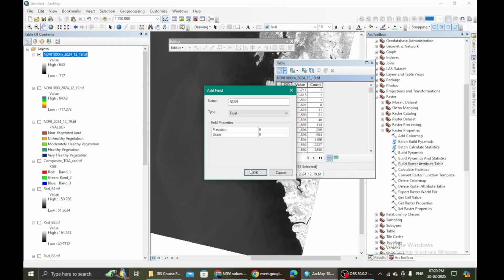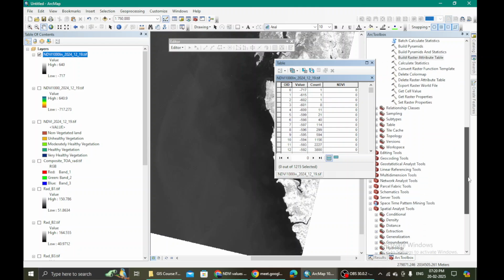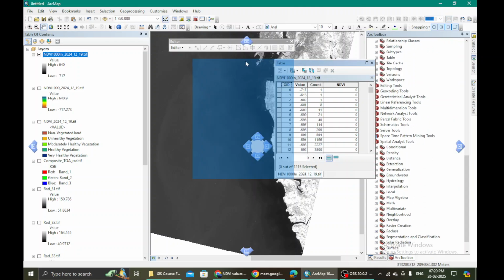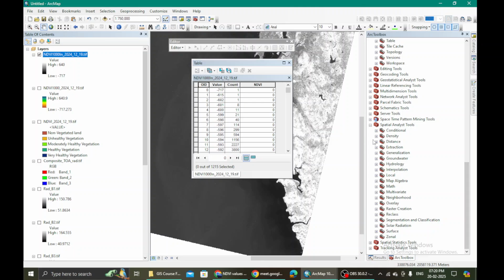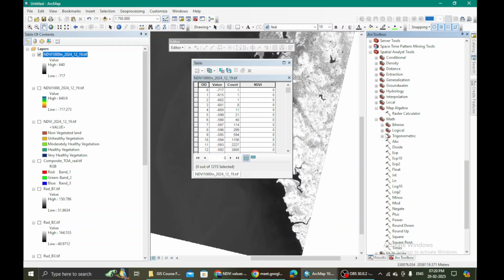Ma'am, tell, yes, Nimisha. How to do that integer? Yes, integer is a tool under raster calculator. Let me show you. See here. Under the Spatial Analyst tool, you have map algebra where there is raster calculator, right? Right below that there is math. And under that math, we have this Int. Int means integer. We are converting it into integer.